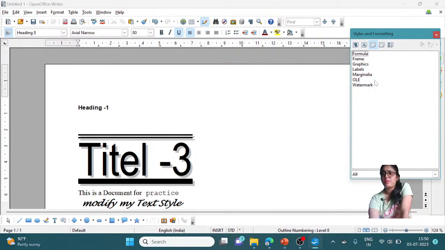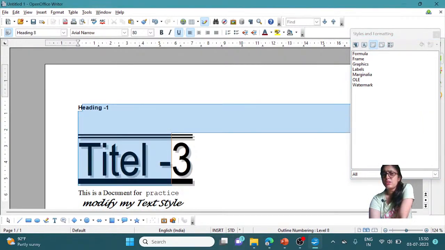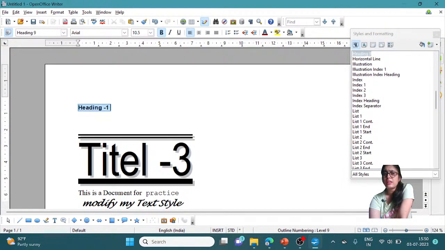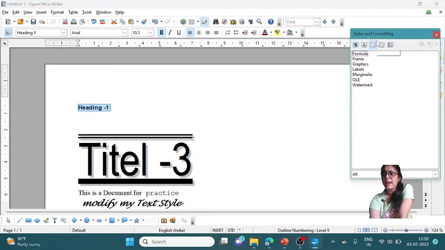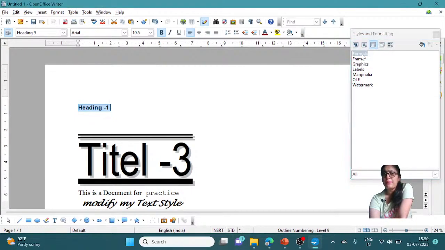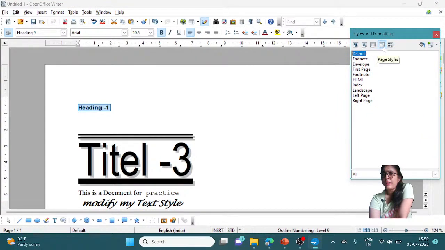You can use this frame style as well, but whatever you are using, you have to select the whole text where you are applying the style, otherwise it will not be applied. So here other styles are the page style. Page style we can also change in a proper document. Actually here I am just showing you the basic things so that you will understand the steps.